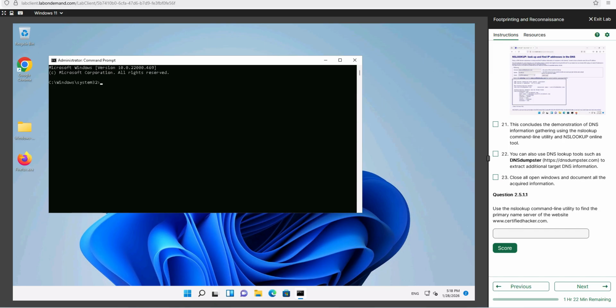No, I closed mine out. But if you remember what the commands were, we did nslookup. Did I type it correctly? Right. We did the nslookup. Then we went through setting a bunch of different things.